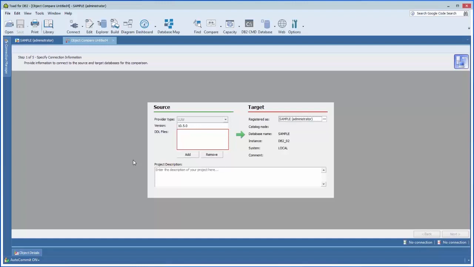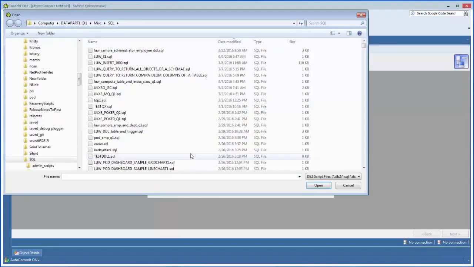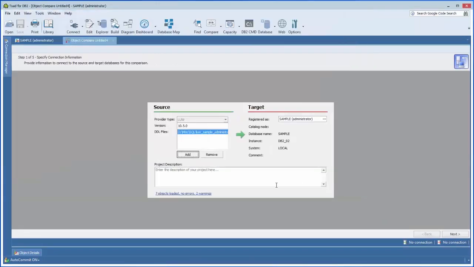So the object compare screen comes up and it's modified a little bit. It has a few buttons that allow you to select the files as input. If you click add and then select the files that contain your DDL, we allow you to add more than one file, because we're finding that some customers might have their table DDL in one file and then their indexes in another and their views in another. So we give you the ability to concatenate source files.